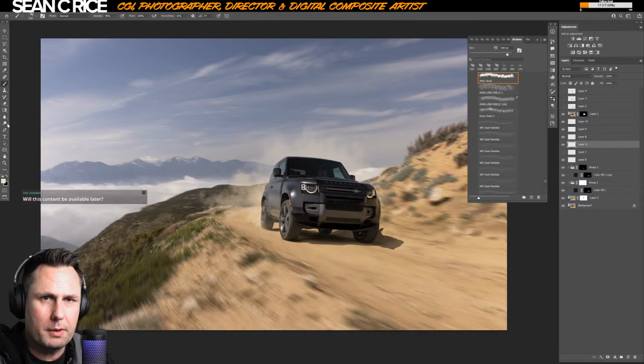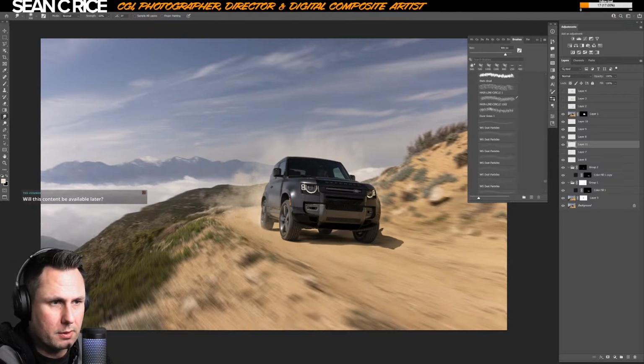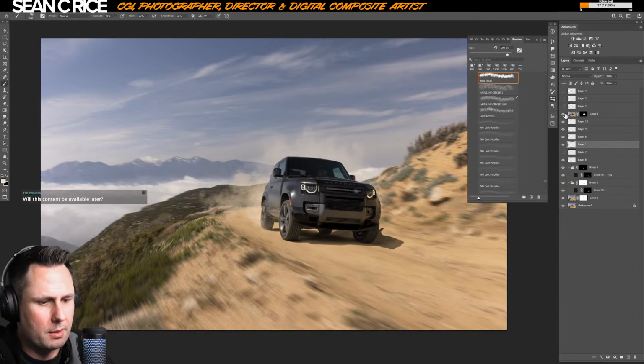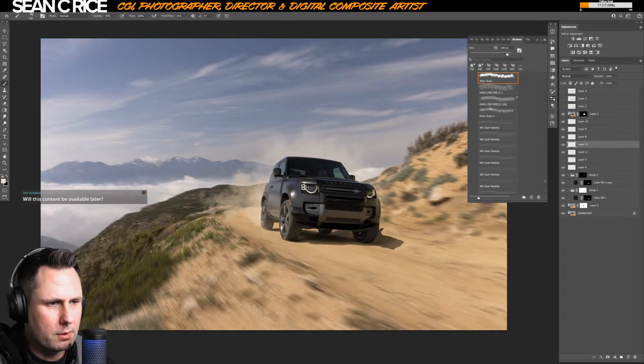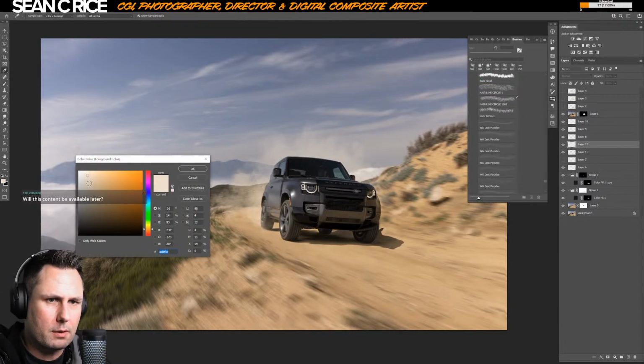What I'm going to do is come in here to my smudge tool. Make it bigger. Just get this dust moving here. See? A little bit of motion. Do the same thing in front of the front wheels here. Probably a little too light. A little darker color in here.